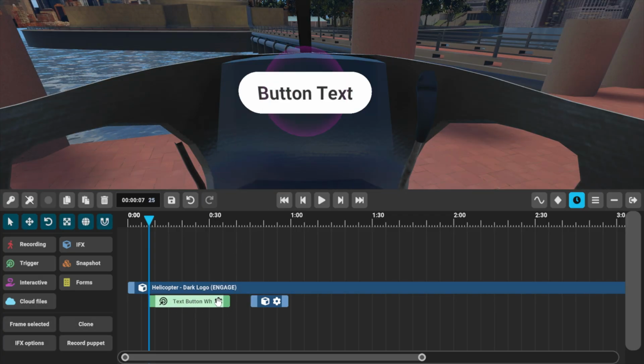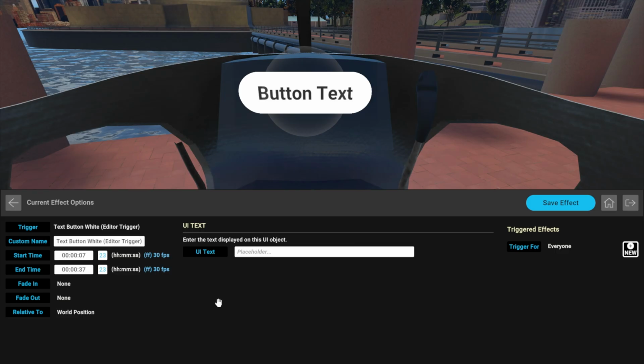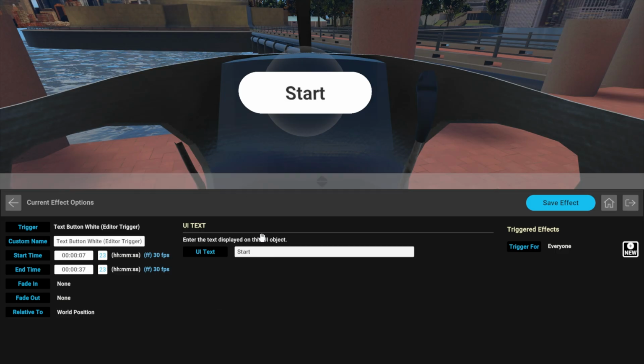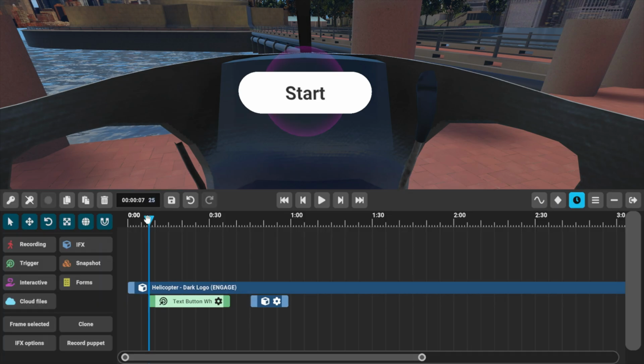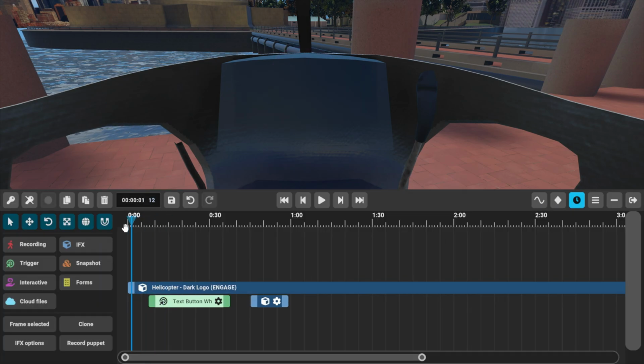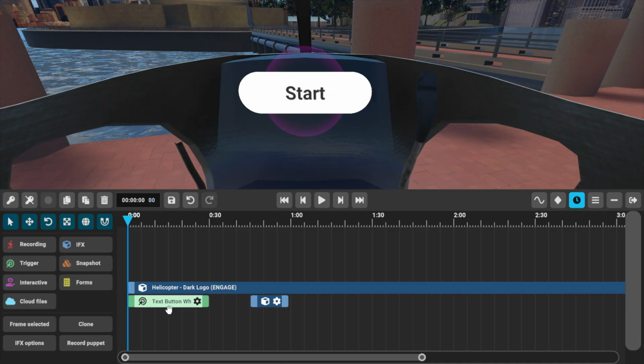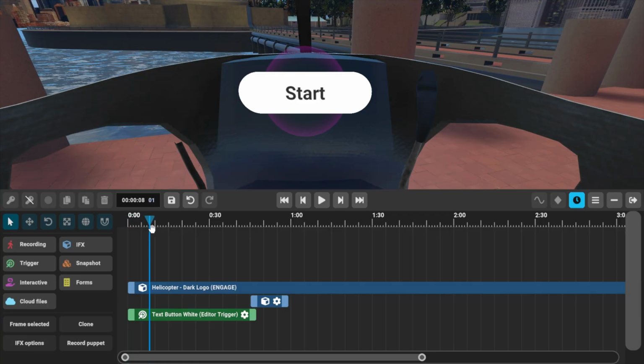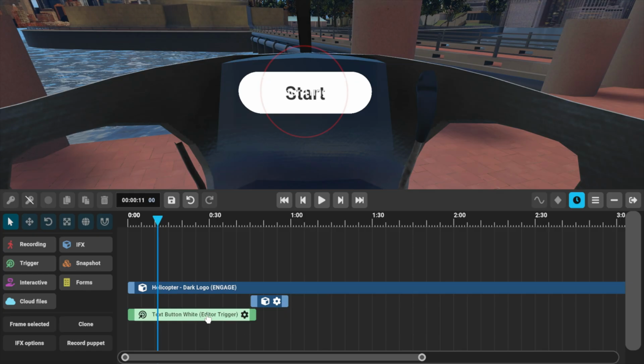And I'm going to go into my options here by clicking on the cog. I'm going to call this the start button. There we go. And save that effect. Now the playhead has lots of different uses. It also works as a snap. So you can see I've moved the playhead back to the start and my object snaps to it. Now the way the trigger buttons work, and you can see it's a different color. So all of our trigger buttons are colored green, our IFX are colored blue, and so forth. You can see the different icon colors there.